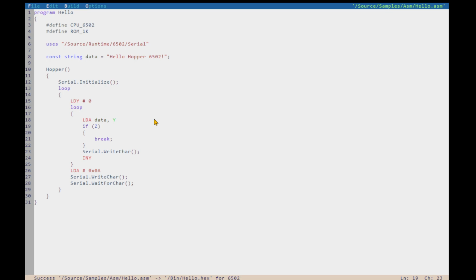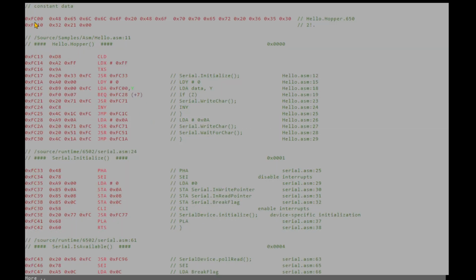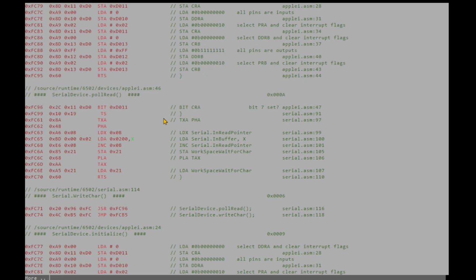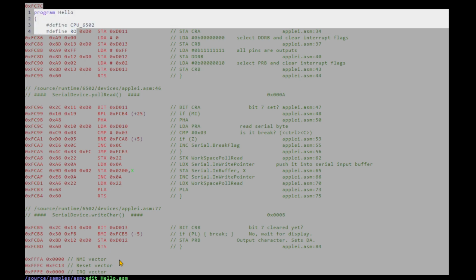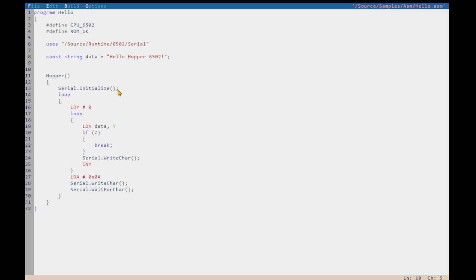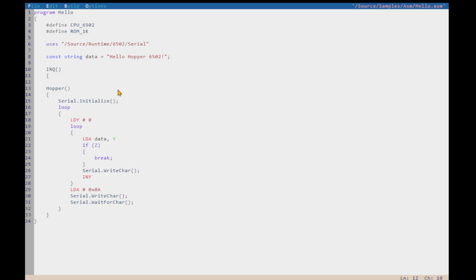So again, if we go and look at the assembly, it's a 1K ROM, so it starts at 1K shy of the end of the memory map, and at the end it'll have the vectors in where they're supposed to be. And if you don't have an interrupt handler for non-maskable interrupt or for IRQ, it won't set those vectors, which is entirely legal. And they've got predefined names like that.